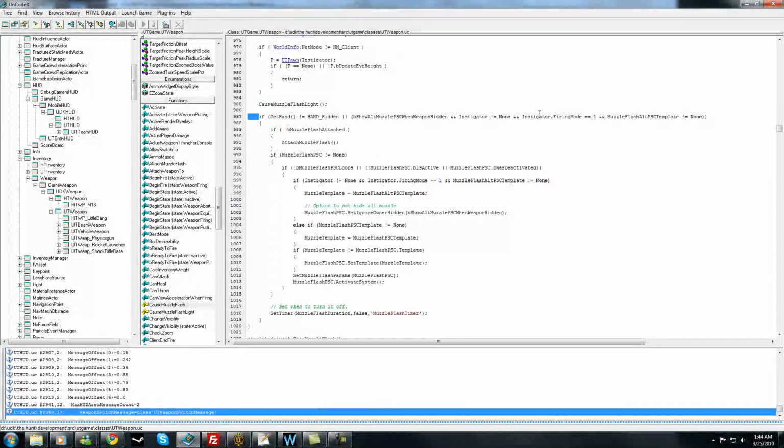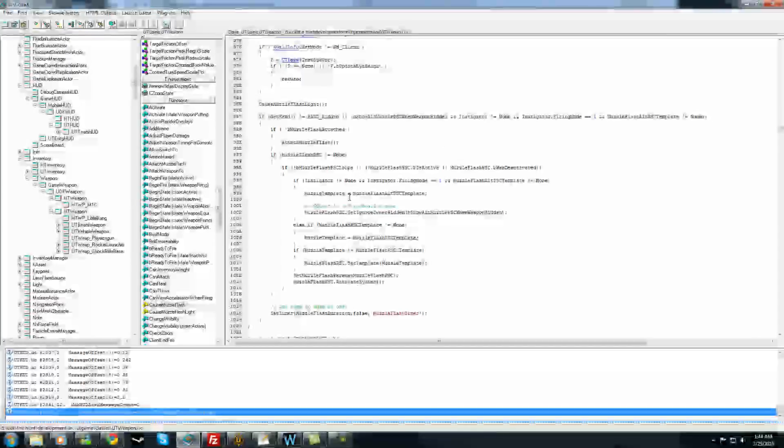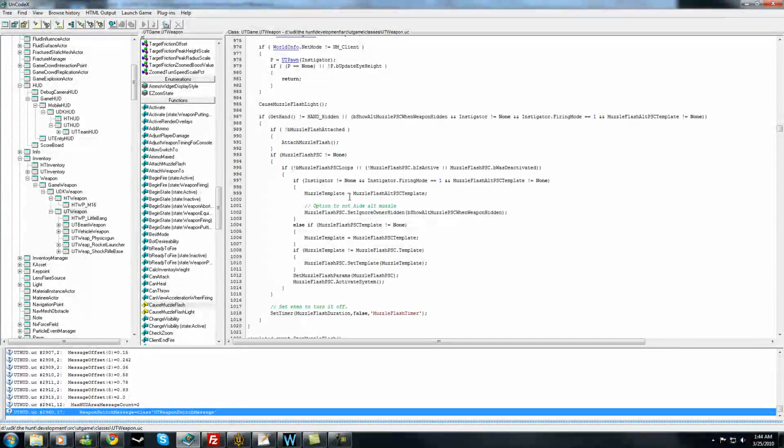Now there's a bunch of stuff here, but this basically says if we're firing and our weapon's not hidden and we have hands on our screen, basically if we're showing our weapon, let's show our muzzle flash. And B muzzle flash attached is our boolean that checks to see if we have attached a variable or not.